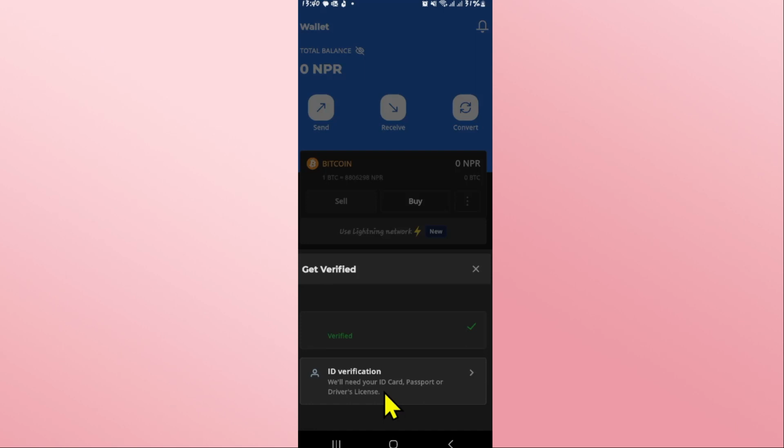You can tap on the verification option and provide your credential, such as your ID card, your passport, or your driver's license. Once your verification has been completed, you will be shown your QR code as well as your wallet ID within this screen.